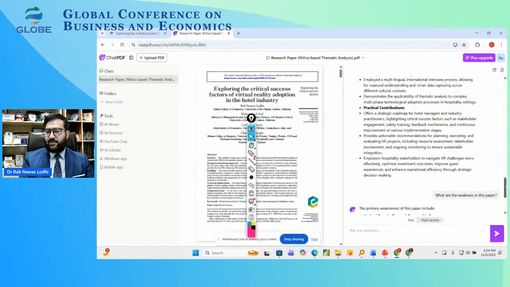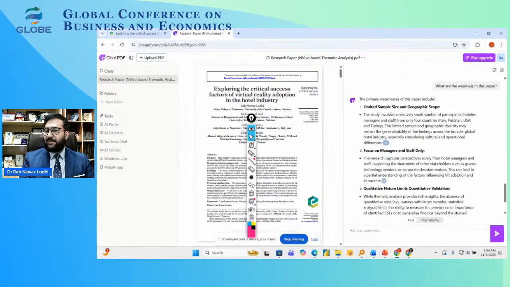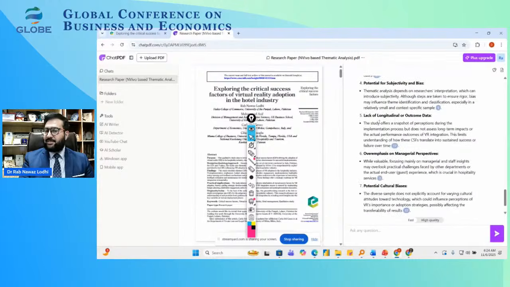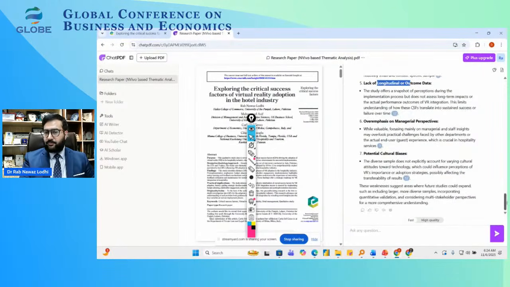So now it is providing the weaknesses, that the limited sample size or geographical area, or maybe this study is qualitative in nature, so quantitative validation was not done, right? So all these things are there. So this study was cross-sectional, and a longitudinal or long-term study is needed, right? So this is something very interesting. There are some cultural biases because of the different countries involved in this paper.